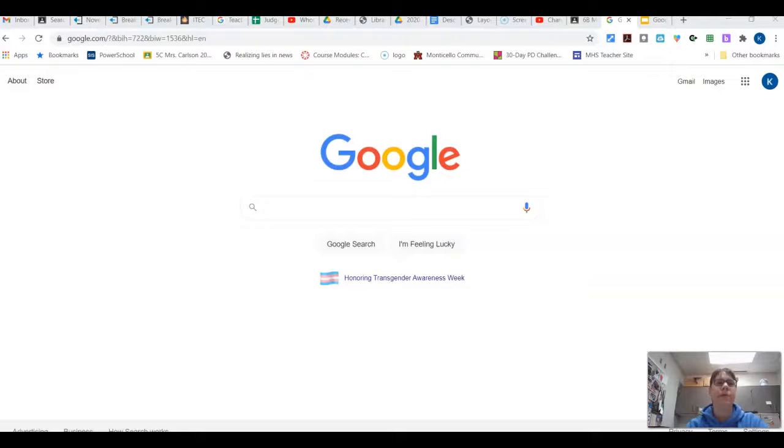Today we're going to be working with Google Images. Just like music and videos, there are images that are free to use. So how do we do that? If you're in Google Slides or Google Draw or Google Docs, you can choose to insert an image.